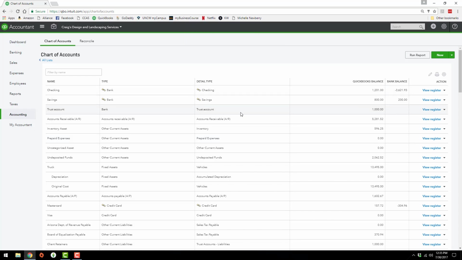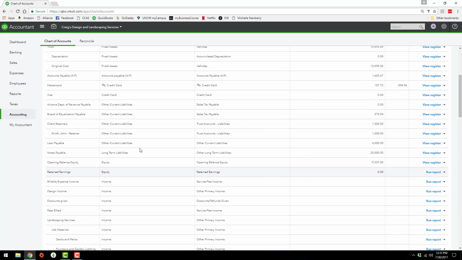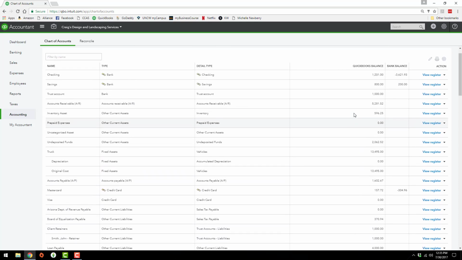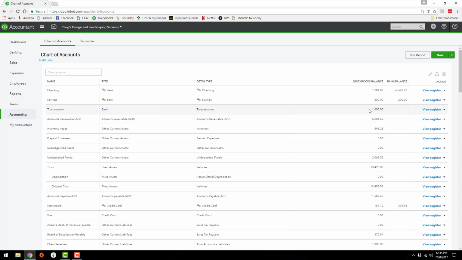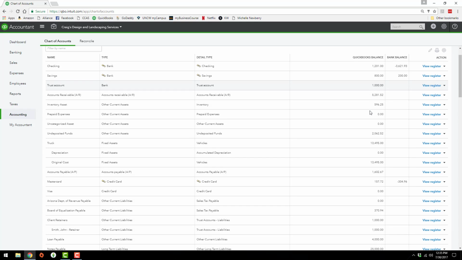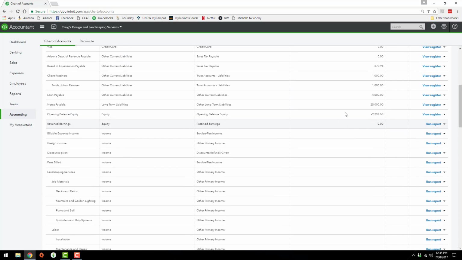Okay, so now you see the trust account shows $1,000, and if you scroll down, John Smith retainer also shows $1,000, and the main client retainers account shows $1,000. So this $1,000 for client retainers should match the trust account bank account as well. It may not always match 100%. For example, if you put a small amount of money in the trust account to start it, it may not match.